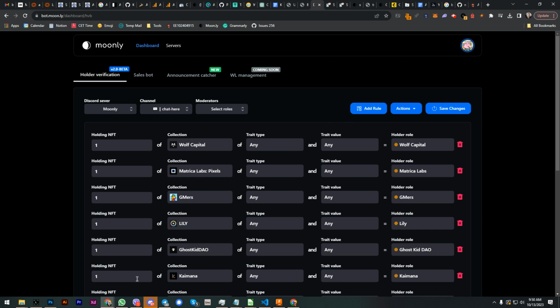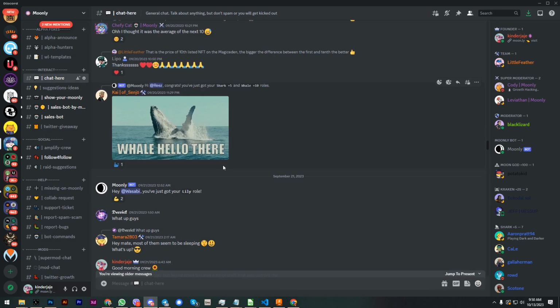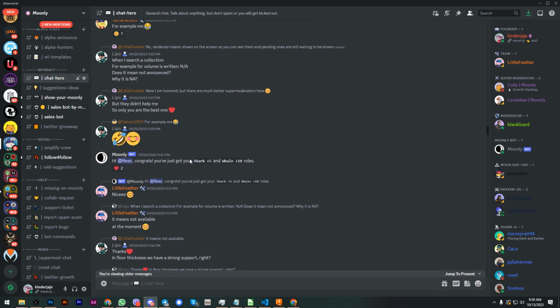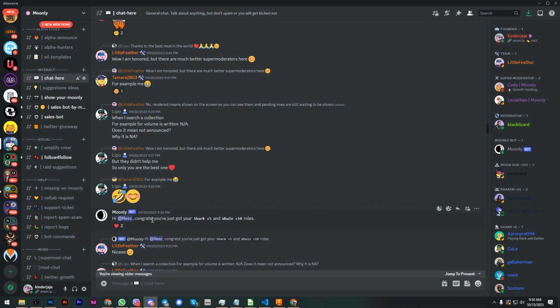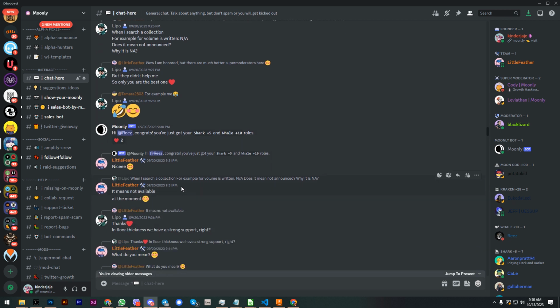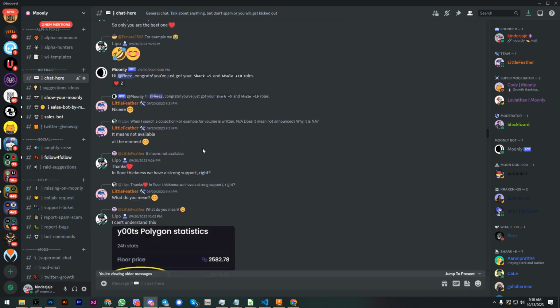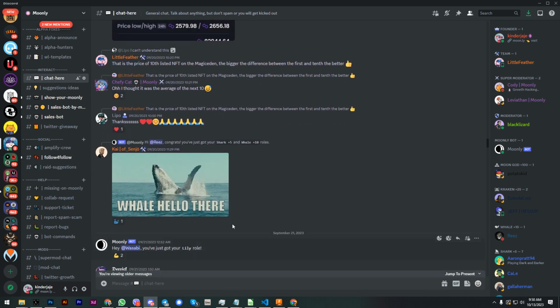from the people from the same community. For example, over here you can see the example when the bot gave this role. So we have this ability to turn off notification when someone gets a role. So Moonly bot can send, hey Riz, you got your Shrimpy and Whale role. So it means that he's having 10 plus Moonlies. And you can see people actually responding to those messages. And it kind of creates engagement in the community, which is super cool.